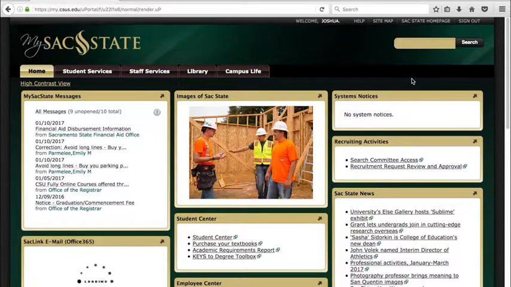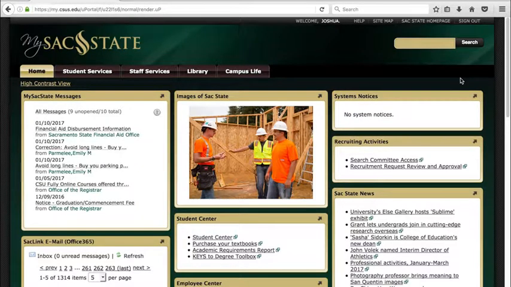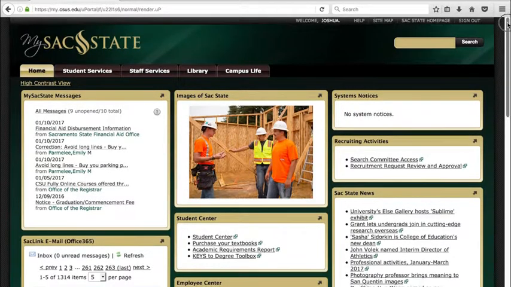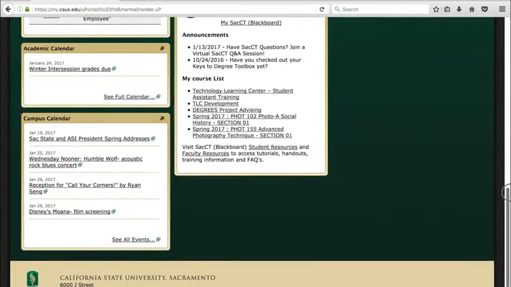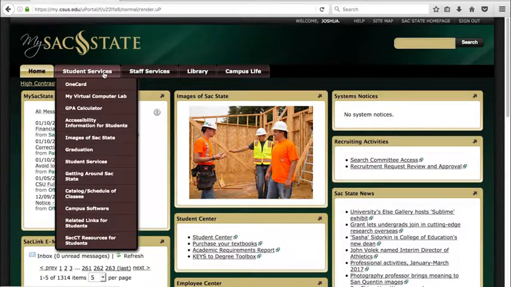So one of the most used cloud services on campus is My Sac State. And My Sac State provides you a wide variety of services. So if you ever need to check your SacLink email, your student center, you can even connect to your Sac CT through it. Towards the top of the page, you have these different tabs.